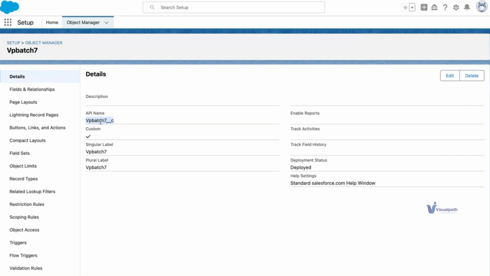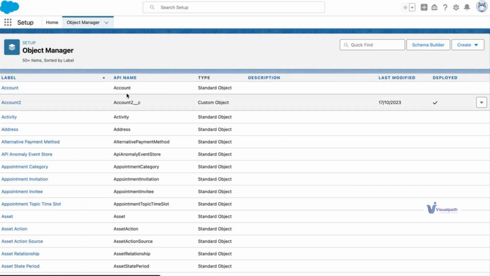Not only objects. For all of the custom components, you will see underscore underscore c as an extension in the API name. But when it comes to standard components, you won't see that underscore underscore c extension. But the API name will still be there even for the standard objects, right? Yes, it will be there for both standard and custom, but the difference is that custom components end with the underscore underscore c extension. So that is the mandatory thing for custom object creation.